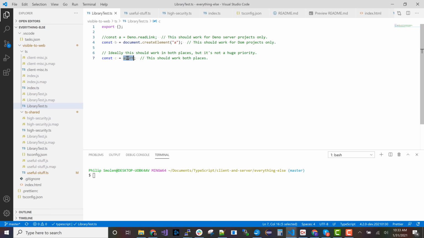I can create the alert window, but I cannot call Deno readlink. This was one of the most frustrating things when I got started. I got bits and pieces of it working, but if Intellisense is wrong, and it's telling you, hey, this can't work when you're on the Deno side, well, that's going to be a problem. That's worse than having nothing at all. So again, this one knew that Deno was off limits, but everything else was okay.